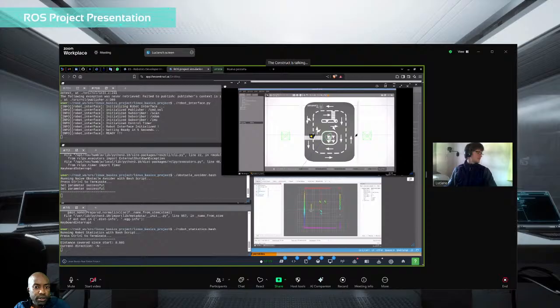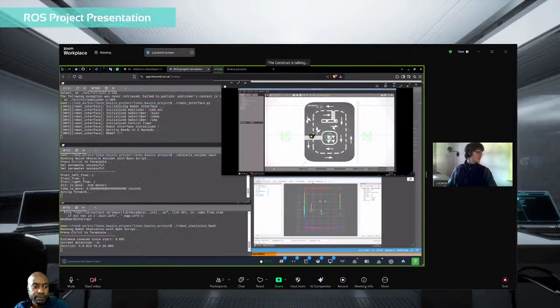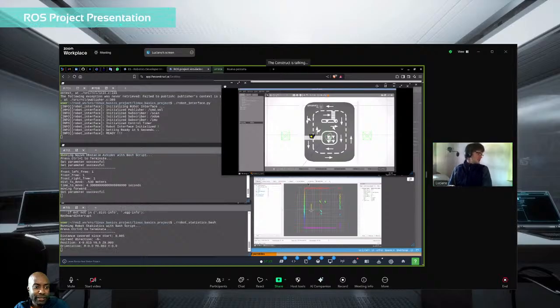Let me see if we still have any more time. Okay, we've got 3 minutes, I think. There it goes. Okay, that's better. The real one here, we can see the simulation working the same. Okay, that's good.